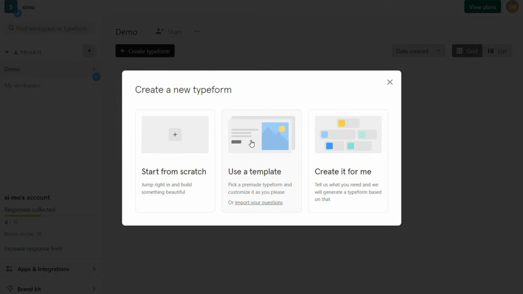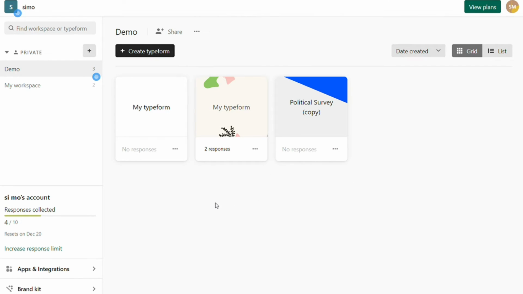Select one of the following options: Start from scratch, use a template to open the templates gallery, and then select the template to get started with. Or create it for me, it kind of just gives you the basis of whatever you need, based on the questions you would like to ask. And we are going to work from scratch. And this is where you will create your form.